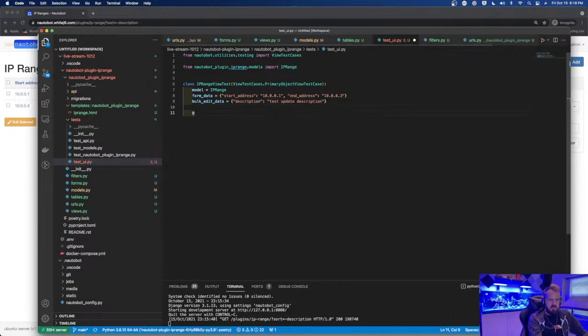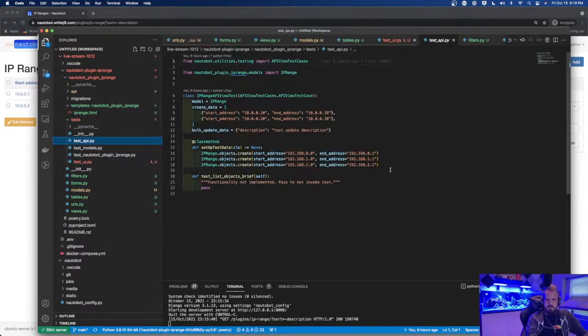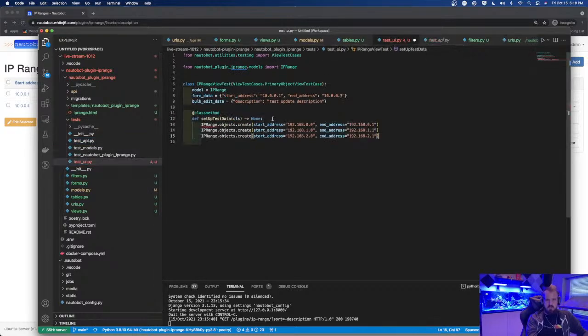And then similar to our API, we're going to do a class method. Set up test data. And I don't need to do super. And I'm actually just going to cheat. And I'm just going to go yoink. Copy that. Come down here, paste that in. Cool, cool. And there's a couple different views that are not implemented. So the specific one that I'm going to be talking about is going to be the bulk import view.